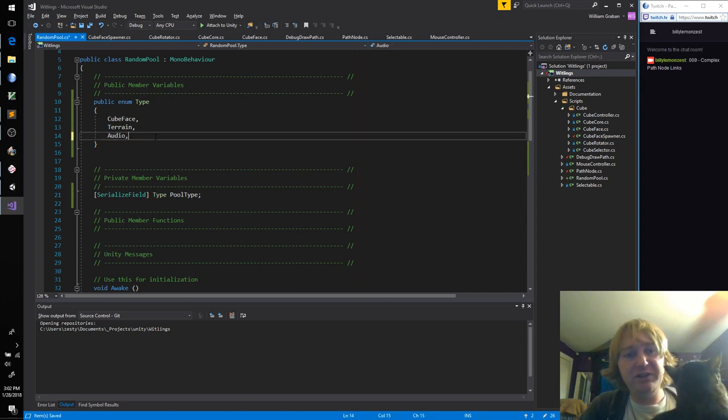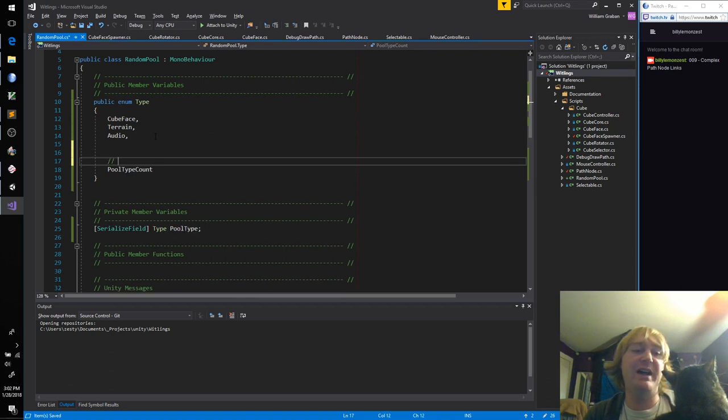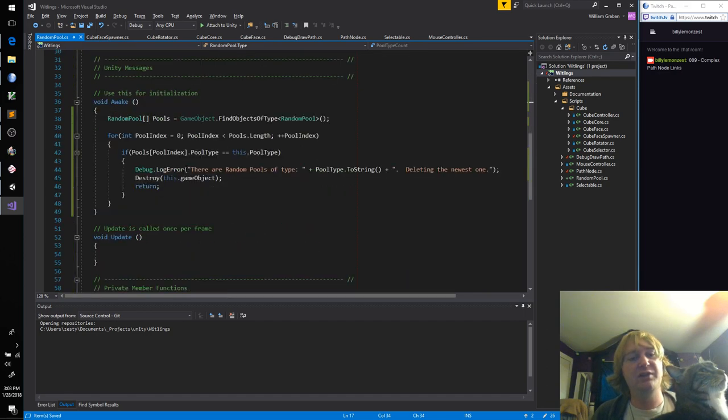So let's use an enum here. Cool. Pool type count, and this will always be at the end of the enumerator. Enumeration.